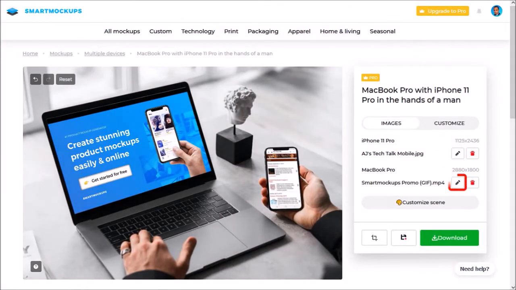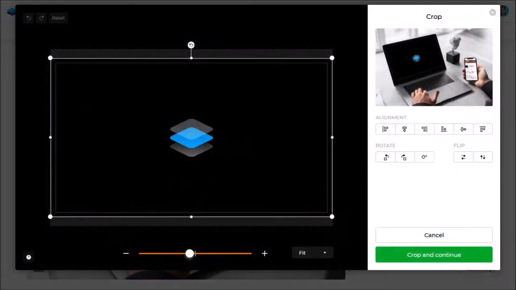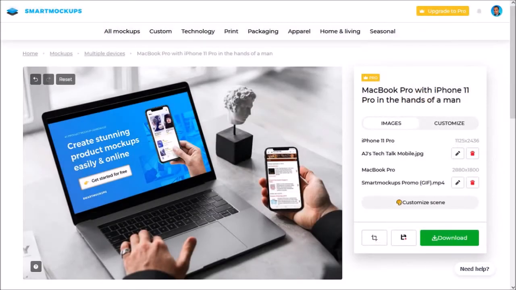Similarly, you can click this Edit button if you need to edit it, and it'll bring you to this page where you can adjust the video if you need to, and then click the Crop and Continue button. And we're back to the editor.